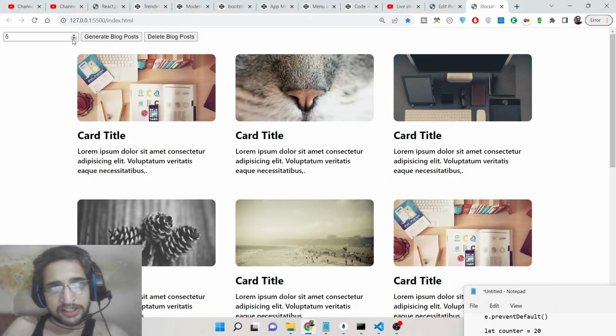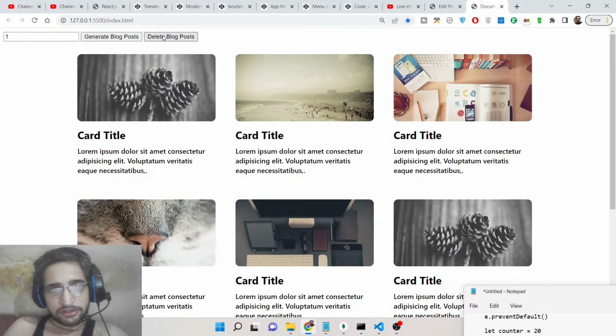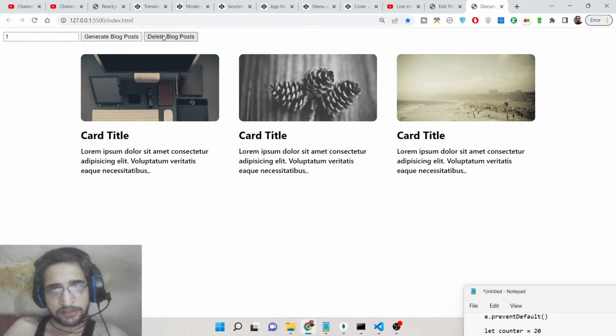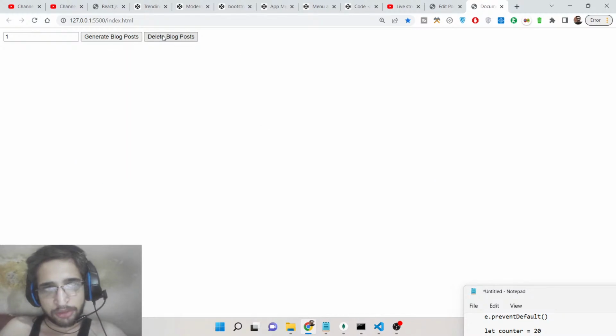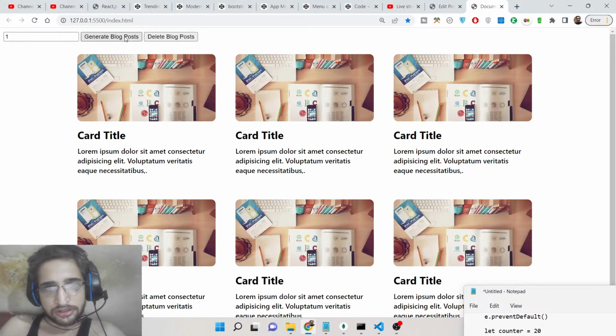And now we can even delete as well, guys. We can also perform the delete operation. Let's suppose you want to delete one blog post from it, so we can do it like this. It will delete all these blog posts one by one, so you can see that.